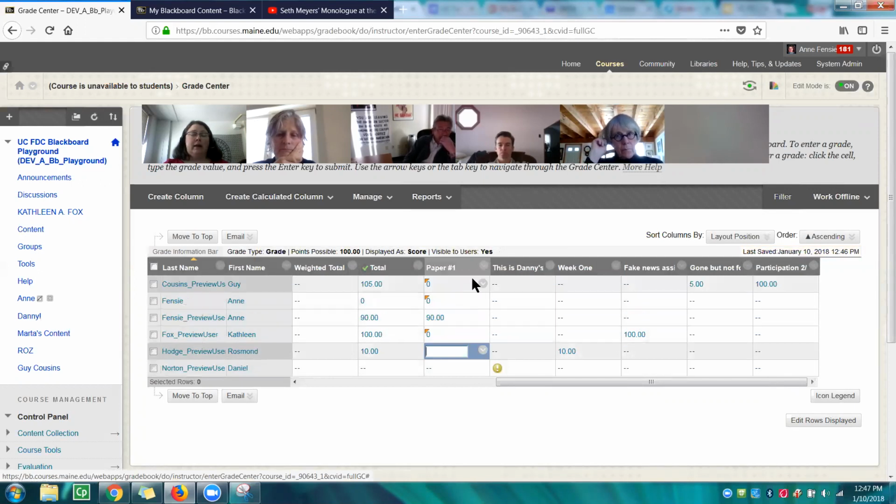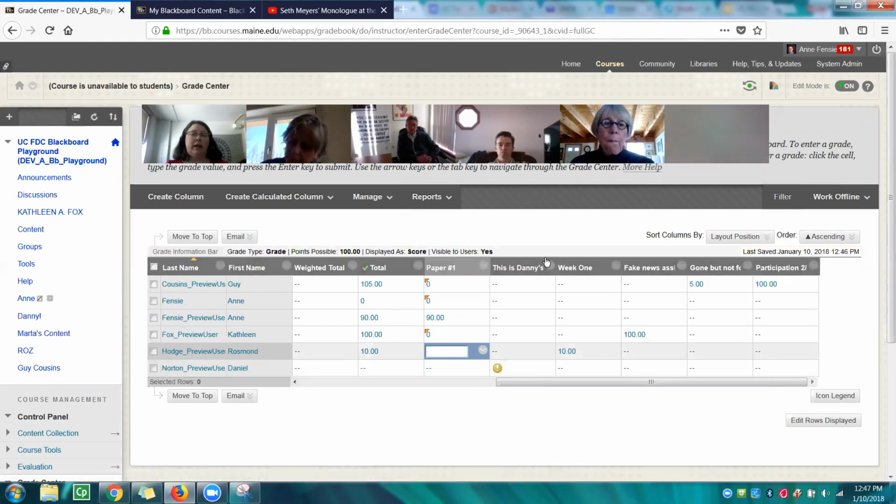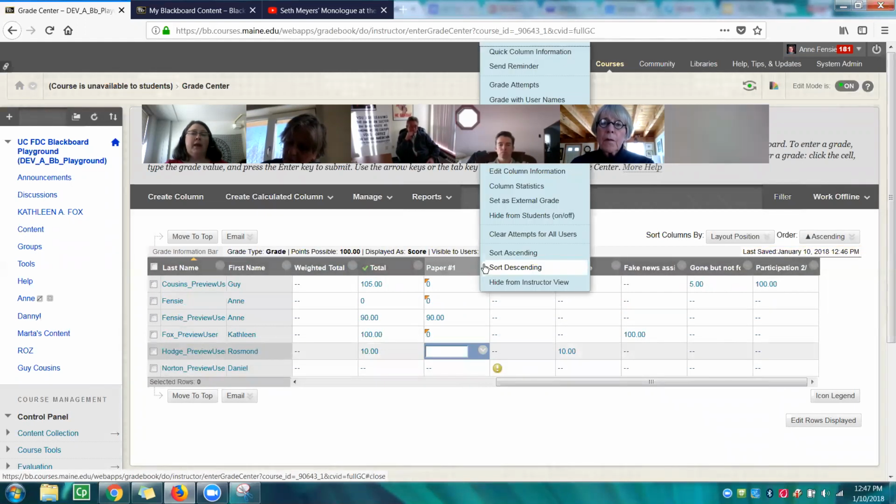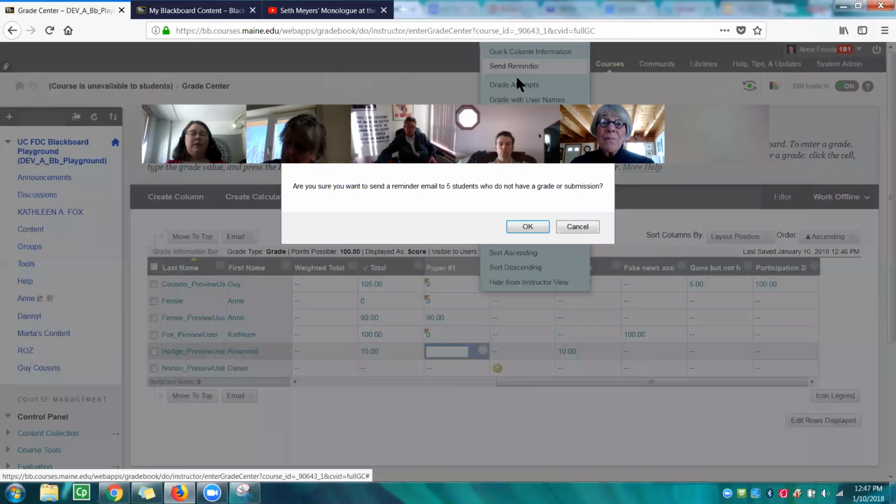The other thing that is pretty helpful in the Grade Center here is that for the students that didn't submit an assignment, I can click on the drop down at the top of the column. Every time I look at one of these columns in the Grade Center, I can see that each of them has this little drop down menu next to them. So I'm going to click on the little drop down menu next to the assignment, and way up at the top of the menu, there's an option here to send a reminder. And that will send a reminder to the 5 students in here who have nothing submitted.